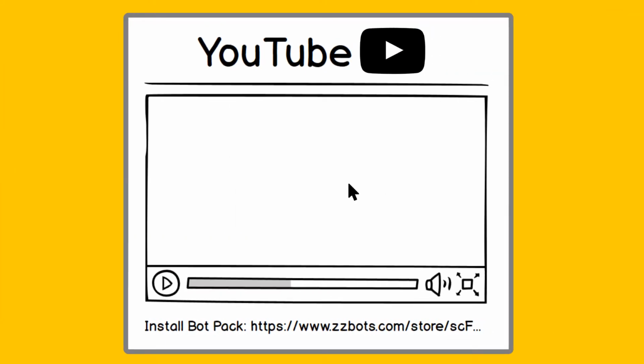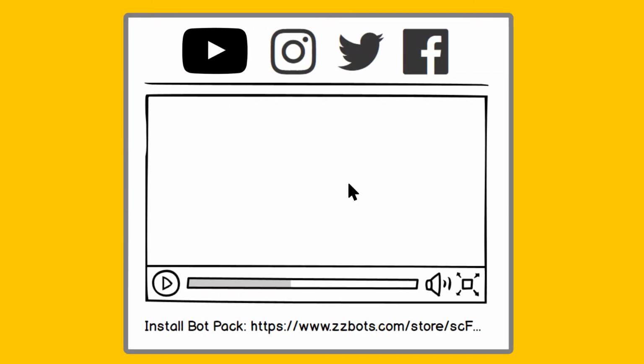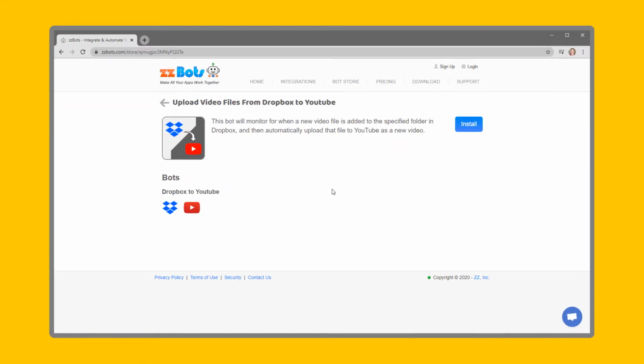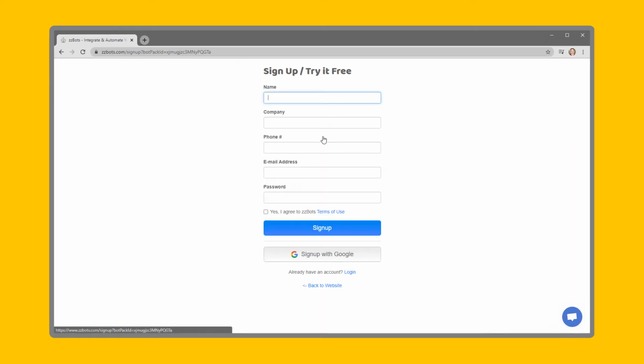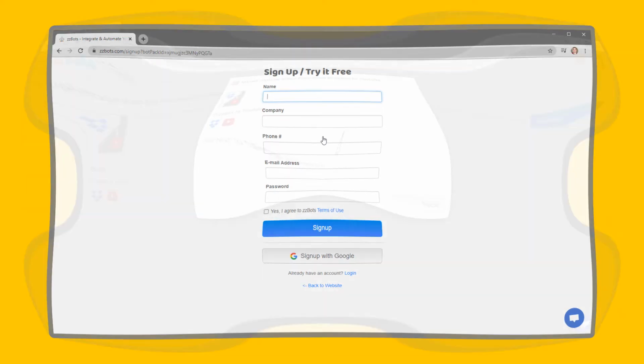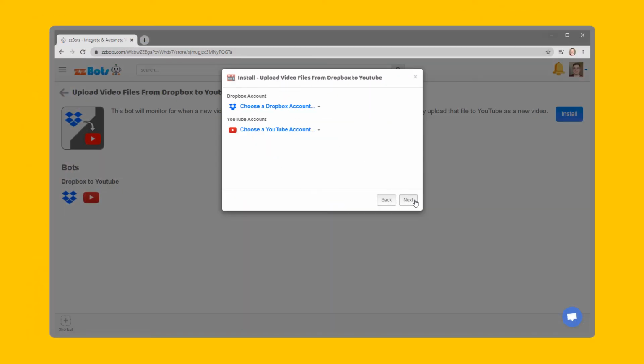If you are watching this video from YouTube or social media, start by clicking the link in the description. In zzBots, click the install button. If you don't already have an account, you will need to set up a free account before finishing the install. Then click next and follow the instructions to connect to your Dropbox account and to your YouTube account.